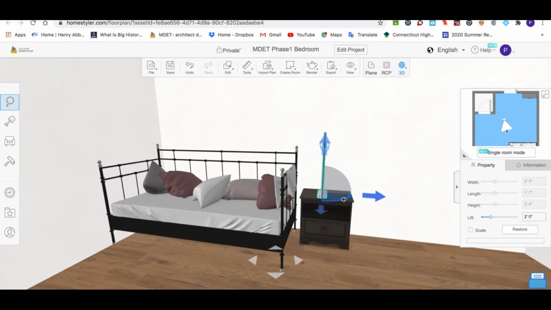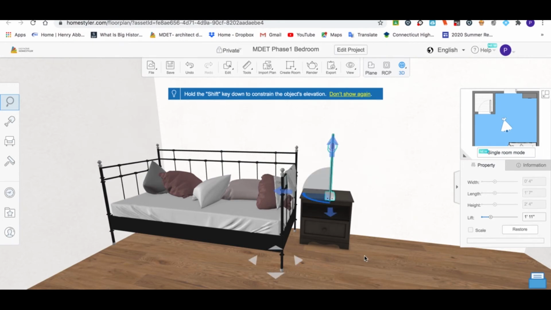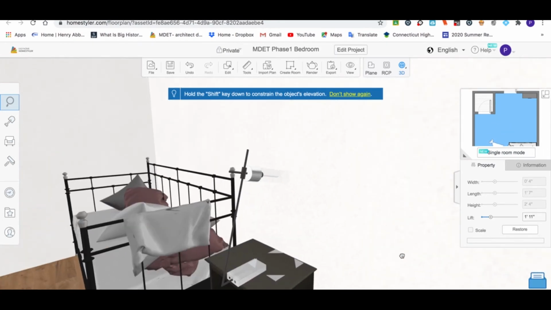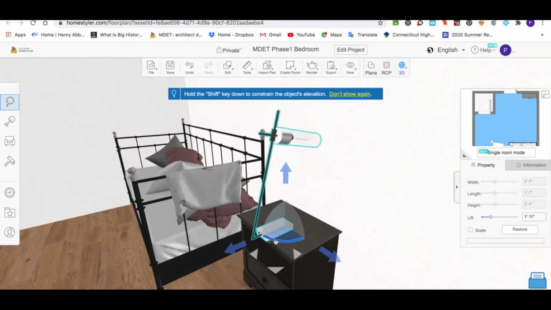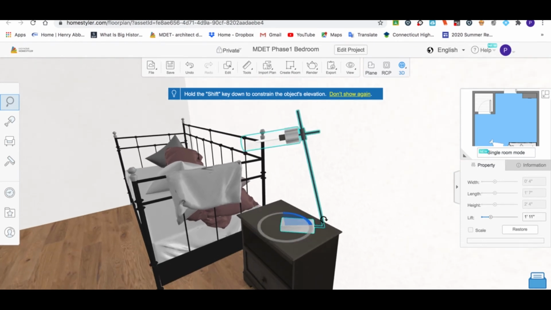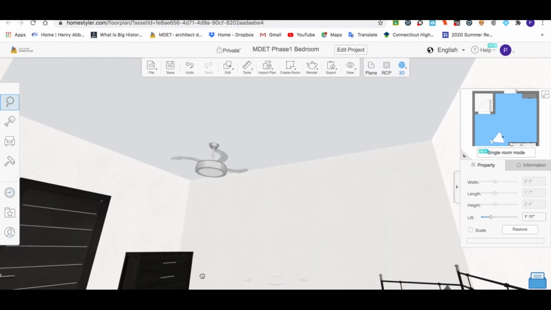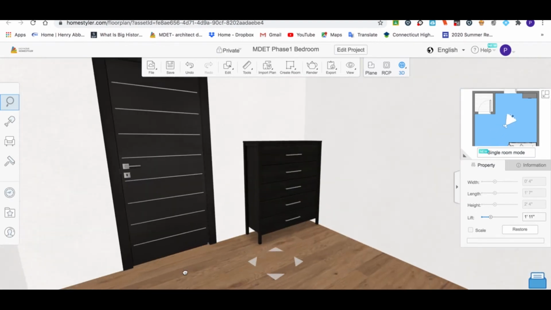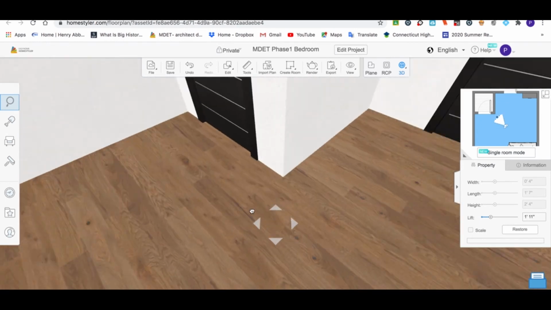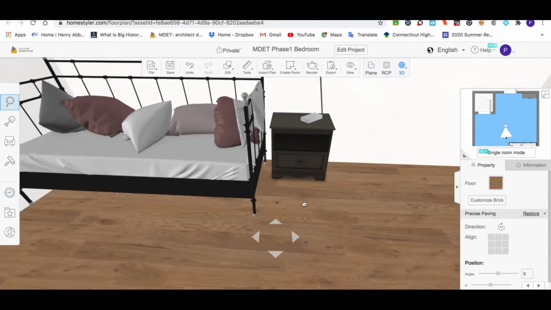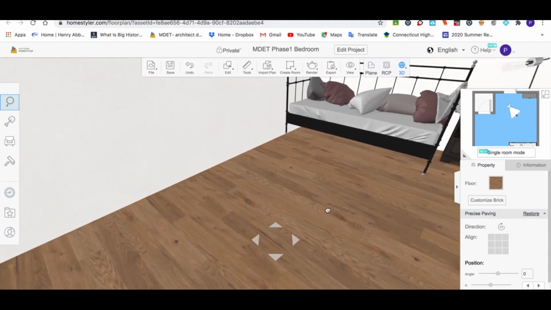Go here, using the arrow keys to move around. Click and drag in order to look around. Here we go. Now we have a lamp and a ceiling fan. Okay. All we're missing is 2 windows, the floor, and the walls.